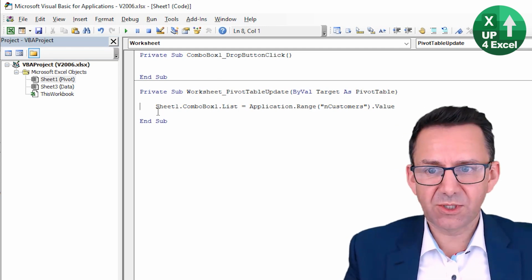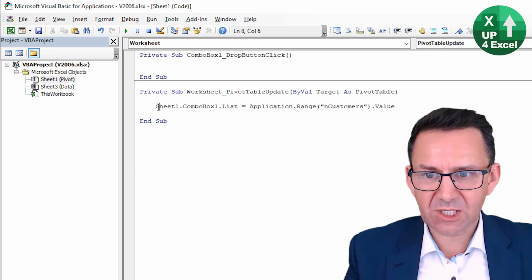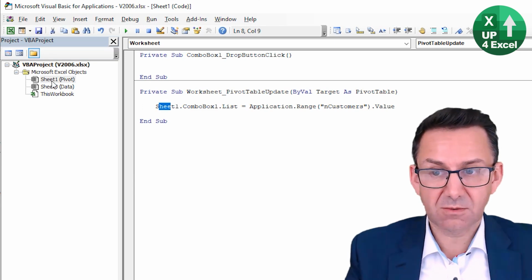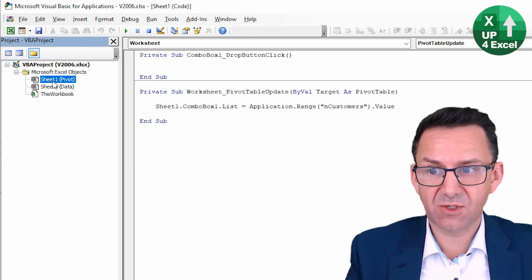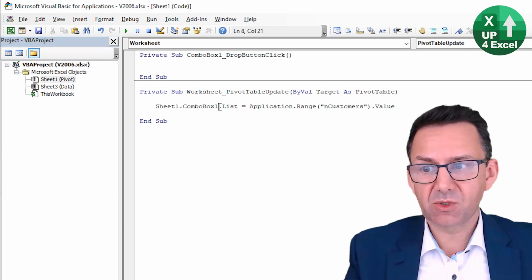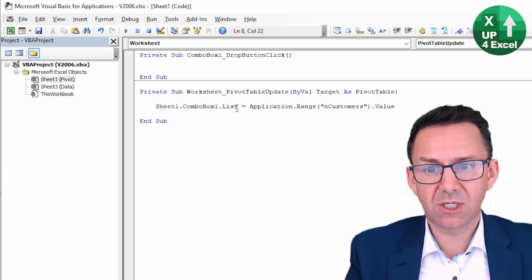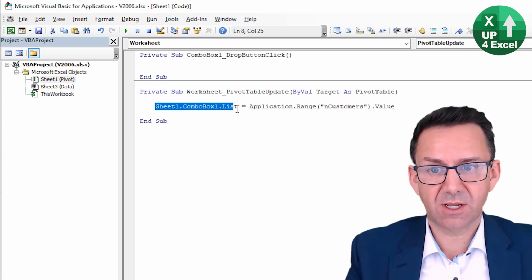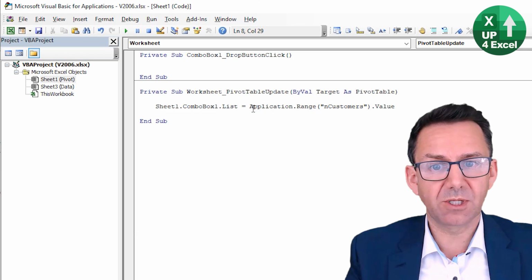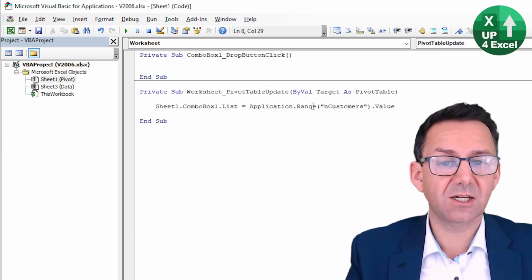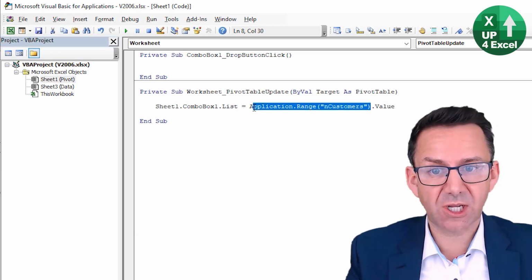But just to let you know what this code is doing, basically Sheet1 is just the sheet name, the VBA code name of this sheet. We could change that if we wanted to, but left it. ComboBox1, again, that was the combo box control name, dot List. So just saying the list in ComboBox1. What are we going to do? Well, we're going to give it the value of this named range here.